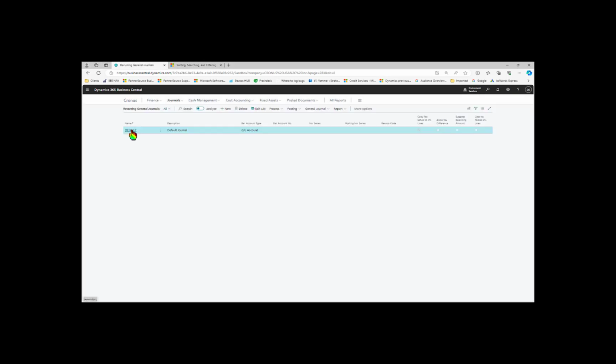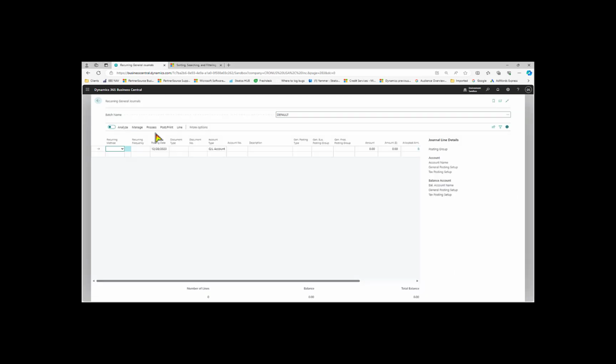I'm going to go into the default batch, and then we'll go ahead and create a journal. Our recurring method, we'll choose variable, which will clear out the dollar amounts every time we post. Our recurring frequency tells us how often we're going to do this, once a month in this case. Put in today for the posting date, and I'll put in a document number, let's say it's recurring general journal 10,000, and then I will choose my GL account.